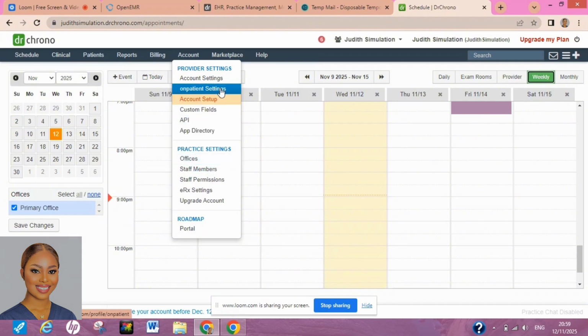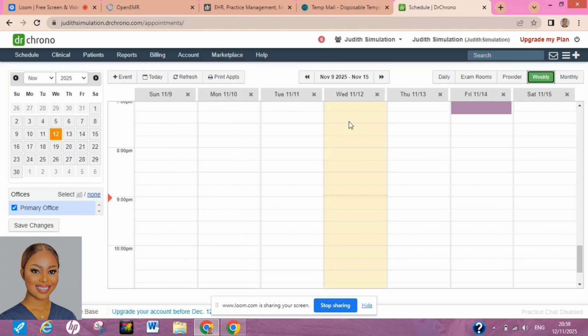Also, this is actually for the clinics. Actually, this doesn't concern you at all. And then marketplace and all of that. So this is basically how the DrChrono EMR system looks.